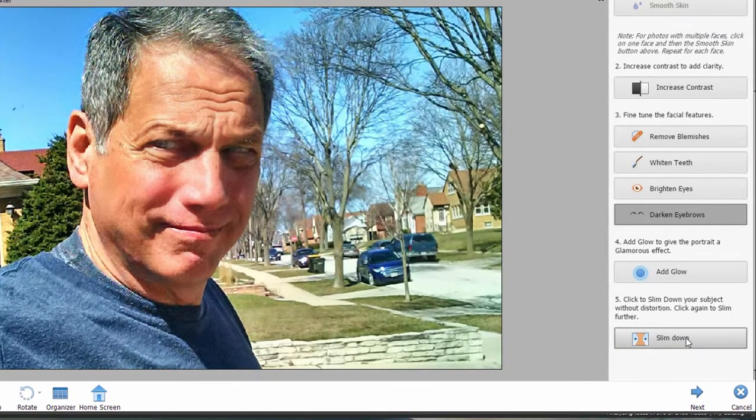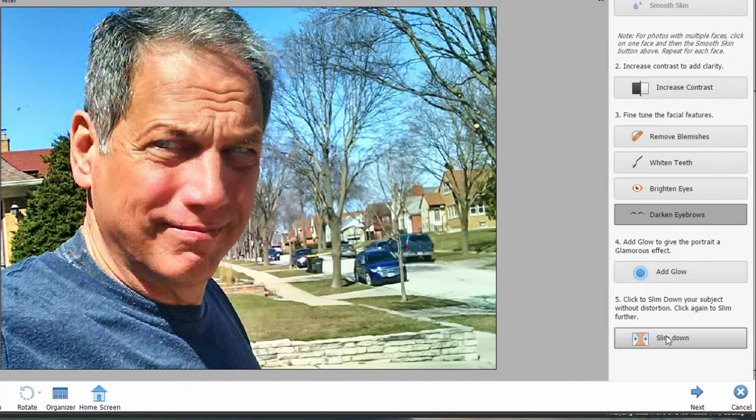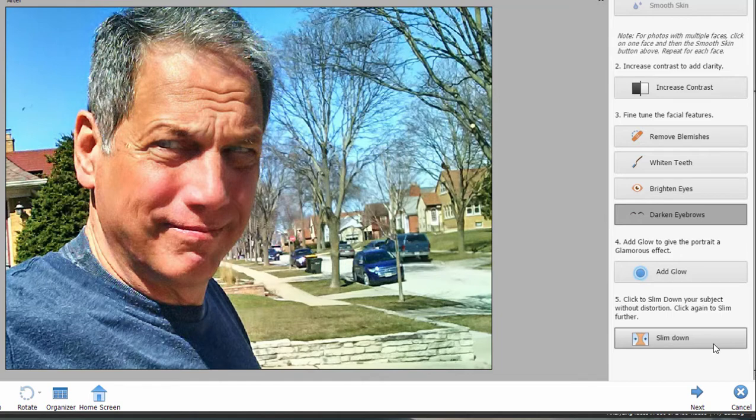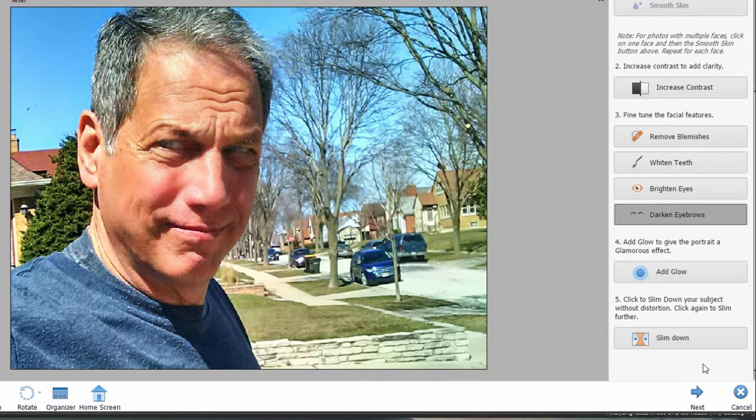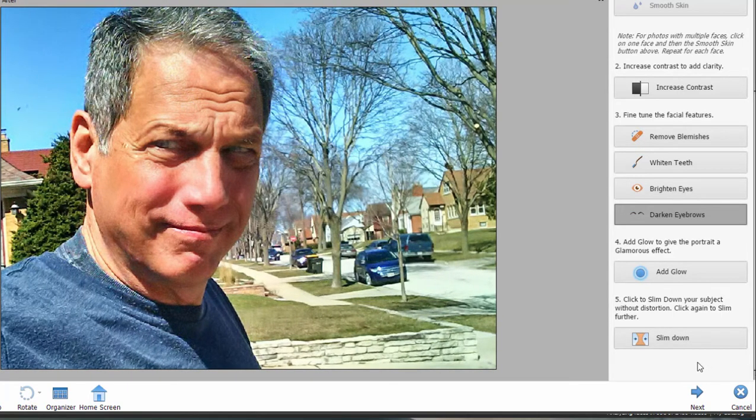But slim down is also nice. This will actually, if your face is a little bit wide or your body is a little bit wide, bring that in a little bit. Let's click it and you can see how that worked. Just a slight slim down. You wouldn't want to use that too much, but you can take some of your weight off that way. I'm going to Control Z, get rid of a couple of those.